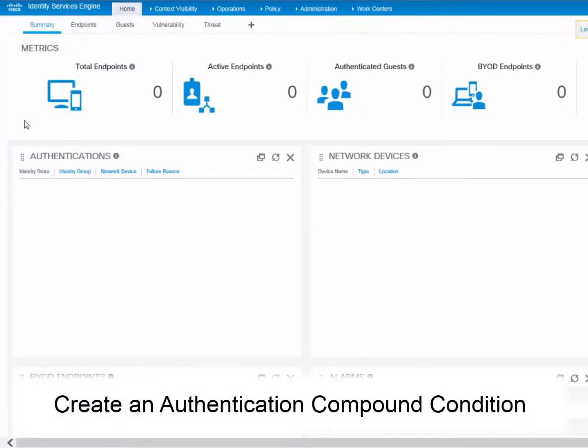Next, create an authentication compound condition that references the network device group. This allows you to associate a policy set with a specific Tellabs OLT instance which was specified in the network device's device type. This allows separate treatment of policy for Tellabs OLAN and more specifically for specific OLT instances.